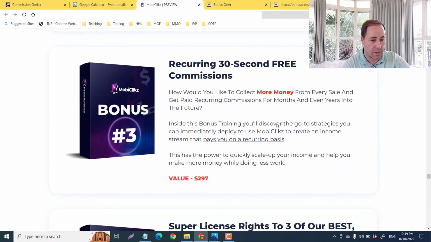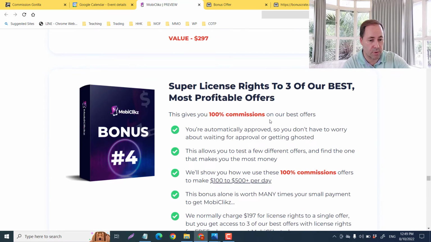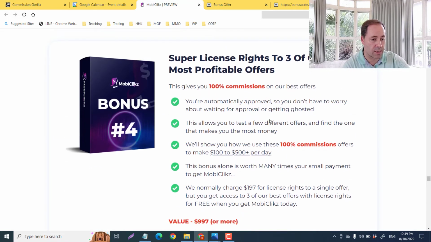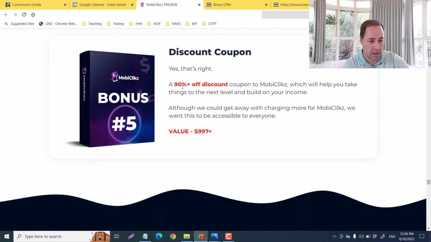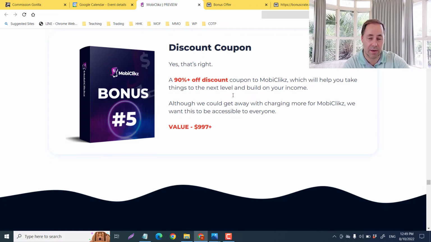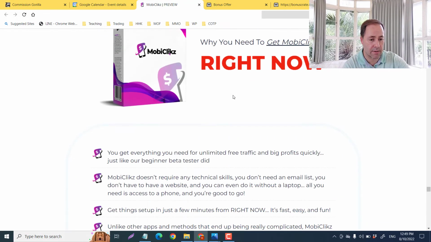Number 3, recurring 30-second free commissions. Number 4, super license rights to 3 of our best, most profitable offers. Bonus 5, discount coupon. A 90% off discount coupon to MobiClikz, which will help you take things to the next level and build on your income. Although we could get away with charging more for MobiClikz, we want to be accessible to everyone. So you're even going to get more of a discount, okay? 30-day money-back guarantee.